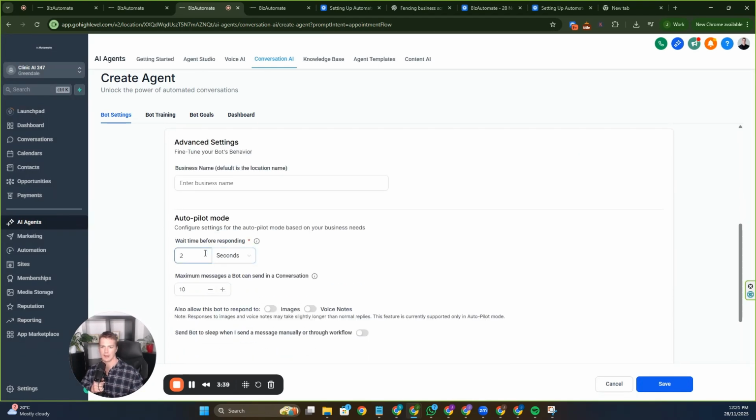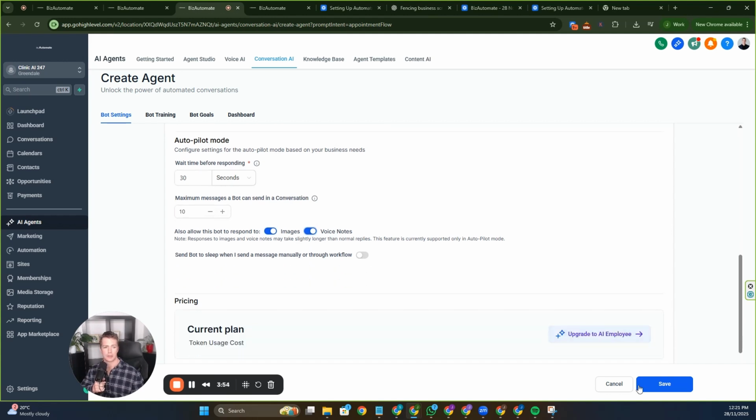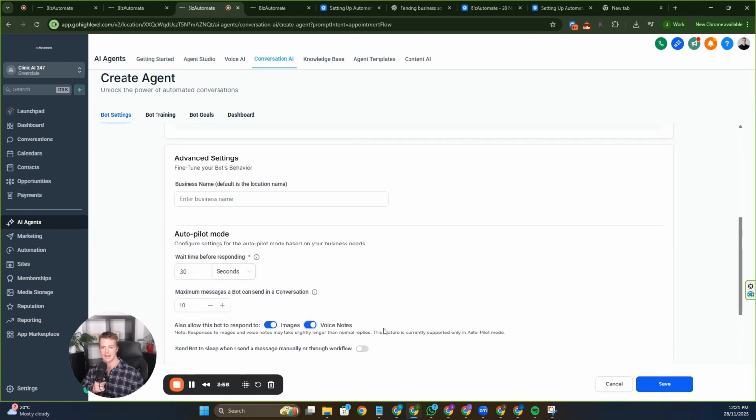Cool. Wait time, let's go, I don't know, 30 seconds. We want to make it look pretty real. Now, if you want the customer to be able to send images and voice notes, the bot will actually be able to scan and read these, which is really powerful. Okay, cool. We're going to click save. We don't need to send the bot to sleep.